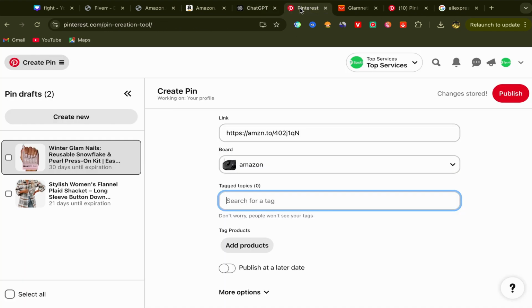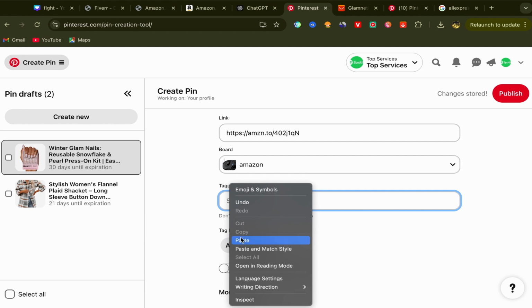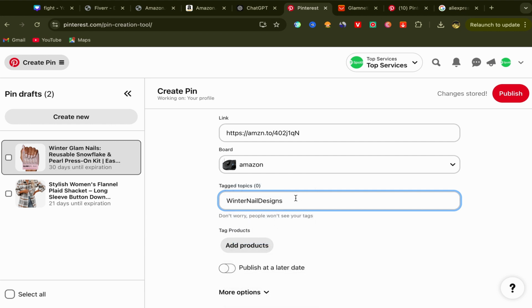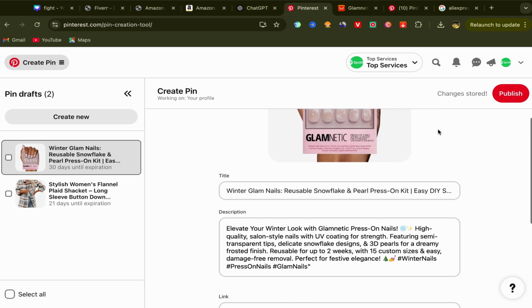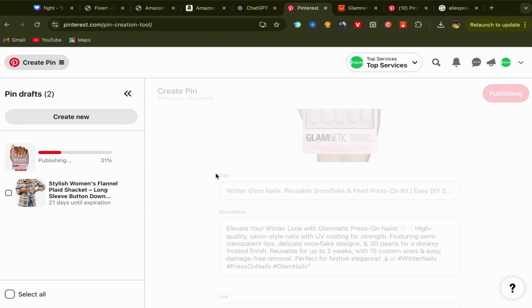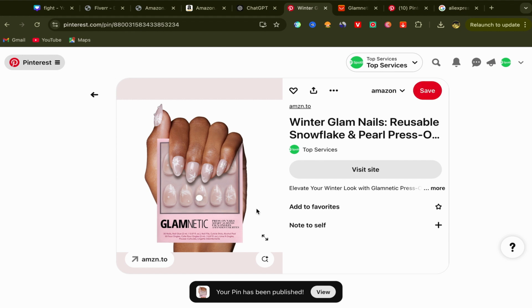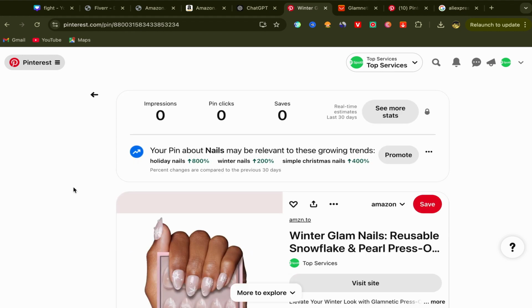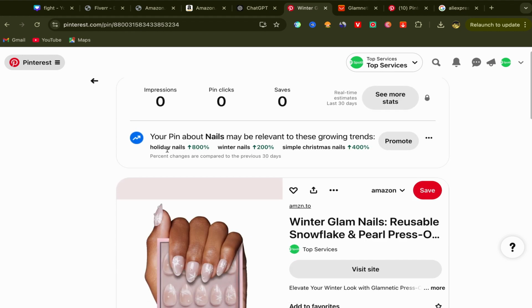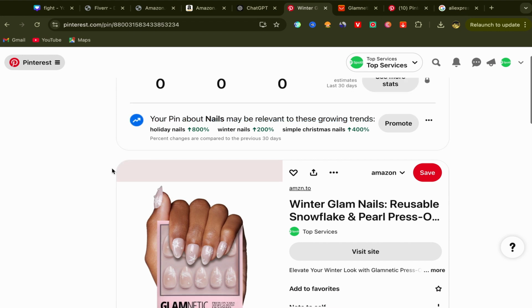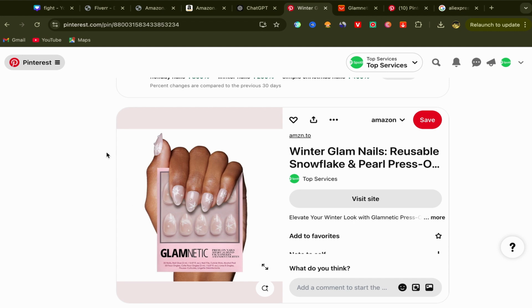AI will help you a lot in this business. Okay, so make sure to use ChatGPT, it will help you, and put all those tags here. After you finish, click on publish, and here you go. You just published your first Amazon affiliate link on Pinterest, and you guys can see even Pinterest suggested your pin about nails might be relevant to those growing trends. So it's already growing. Okay, this product is already trending, and that's it.